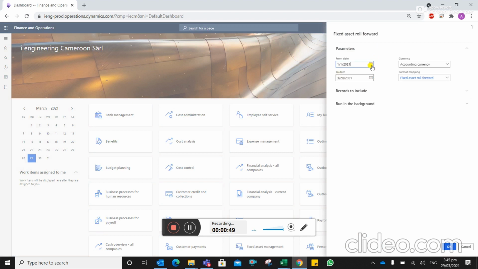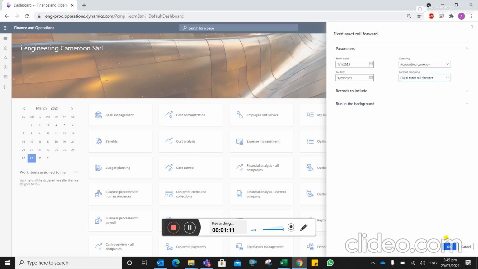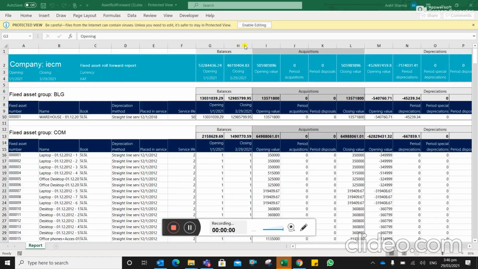From here you can give the date parameters, the date that you want to extract the information for. From here you can select the reporting currency or the accounting currency, and then from the drop down list on the format mapping you can click on asset rollover. Once this is done, you can click OK. The system will generate a report in Excel format. So we have the report extracted.